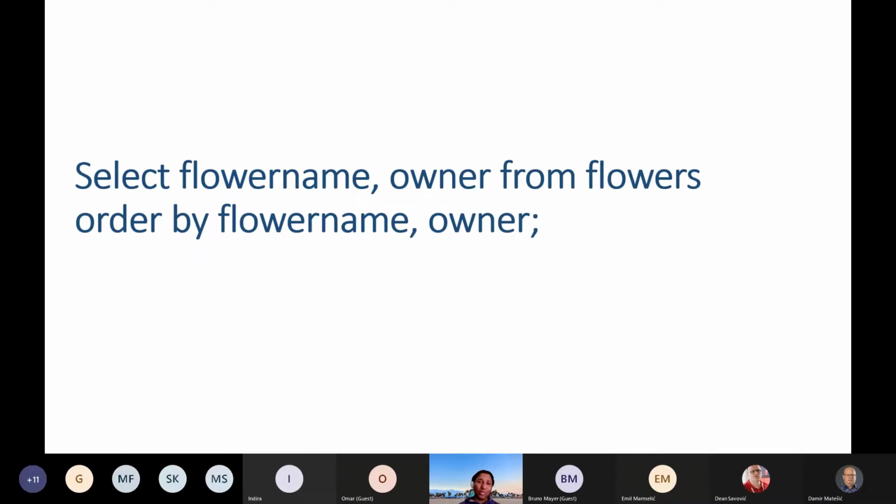Now let's do this particular query. Very simple and very easy for SQL Server. Select flower name, owner from flowers, order by flower name, owner. How will SQL Server do this query? Since we have the index on the key columns flower name, owner, SQL Server will just directly go and scan the entire leaf level of the index, and it does not even have to touch the data pages because we are not asking select star, right? We are only asking for the key columns of the index. So it is very simple, very easy for SQL Server to process this query.